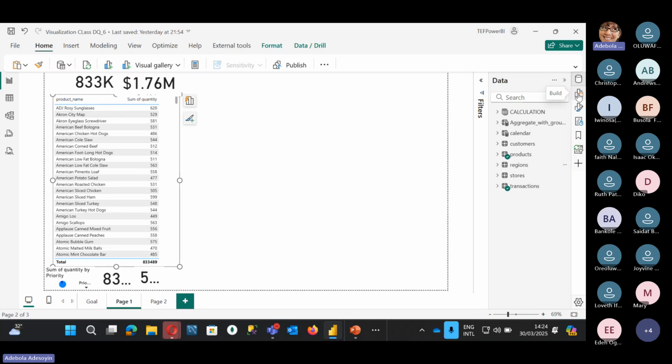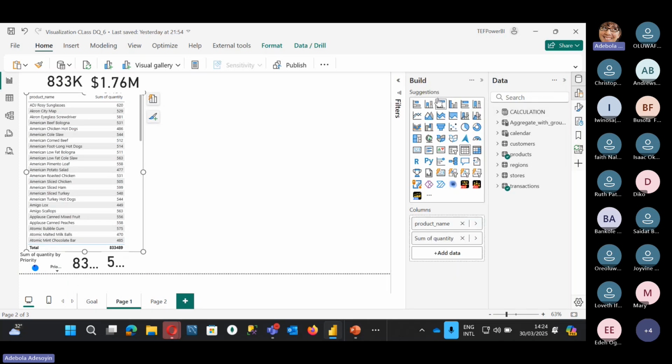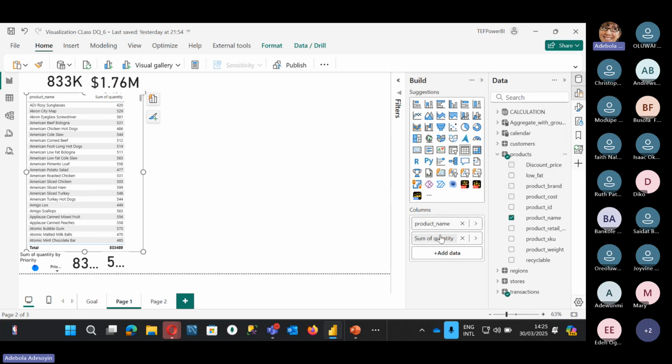This build is for formatting. When I click on this build, it shows you your data visualization types. You see, you have different kinds of charts in here. And as you're dropping any column from any table here, it drops automatically in your columns here, right? And then it helps you to visualize it in your report view in here.